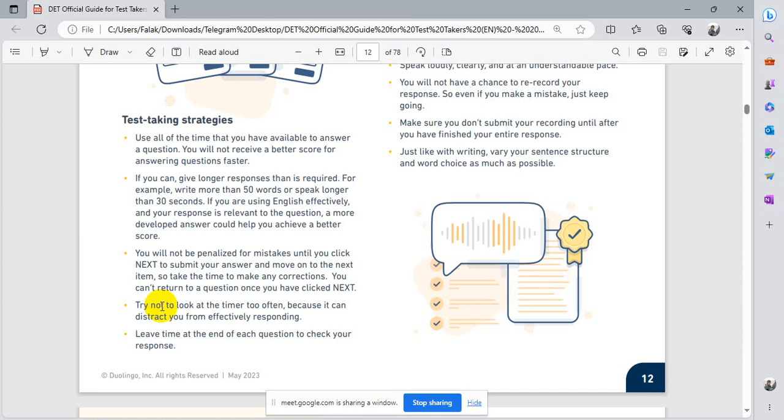If your speaking and your writing are very well structured and good, then when the number of words or the number of seconds in your speaking increases, surely you will get a better score. So please try to have a very organized response related to the topic, and write more than 50 words or speak more than 30 seconds, even if they don't require it. Please do that, because if your speaking is good and you have spoken more than they require, you will get a better score.